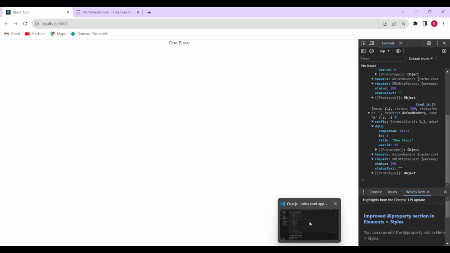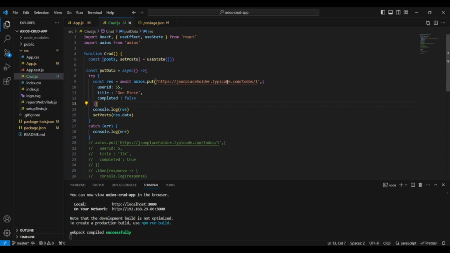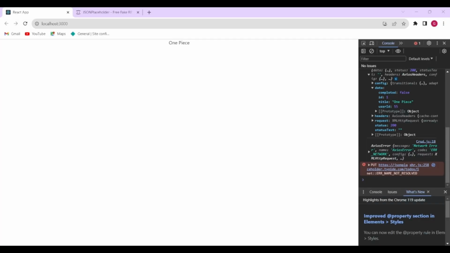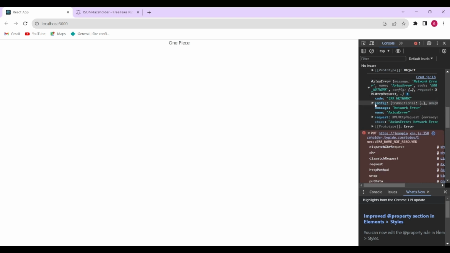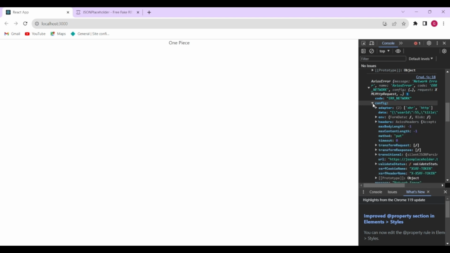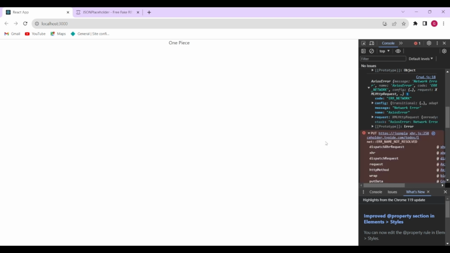If you want to see how the errors look, let me just show you. If I mess with the API, you can see that Axios is giving a nice error, mentioning what kind of error this is. It is a network error, and it gives you enough information that you can debug this.